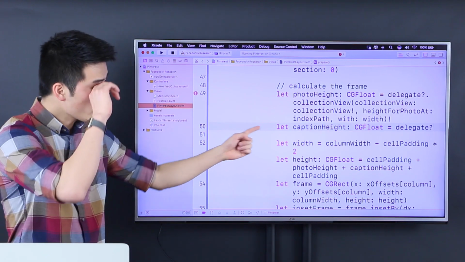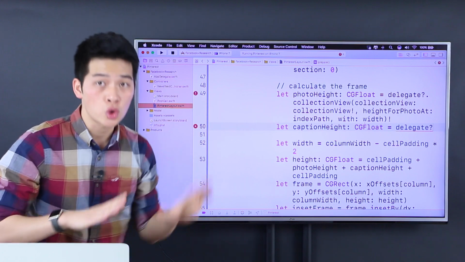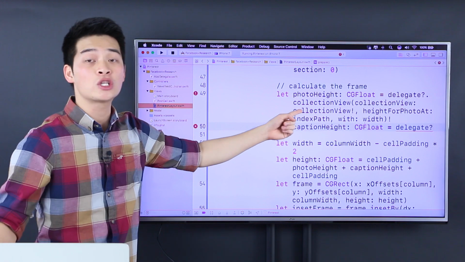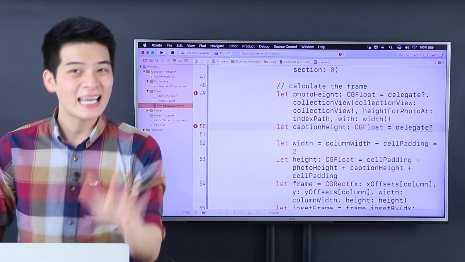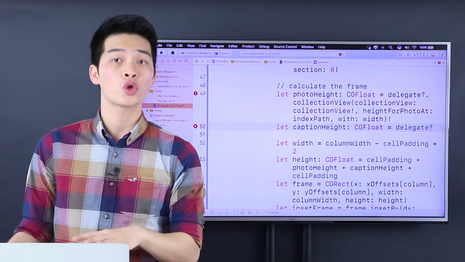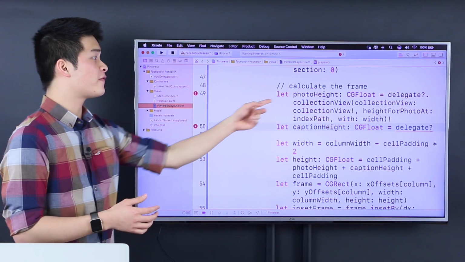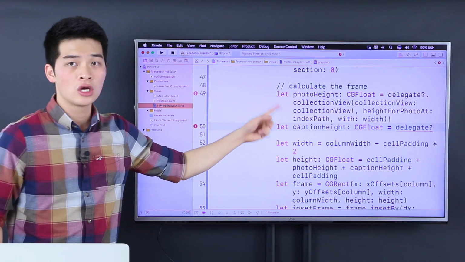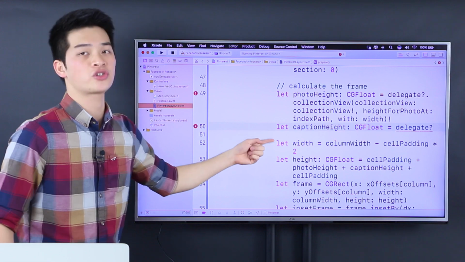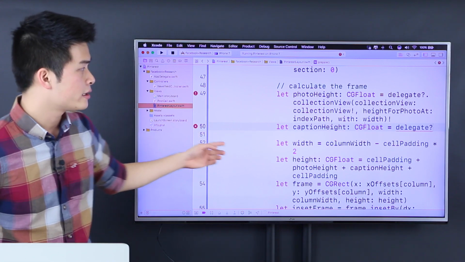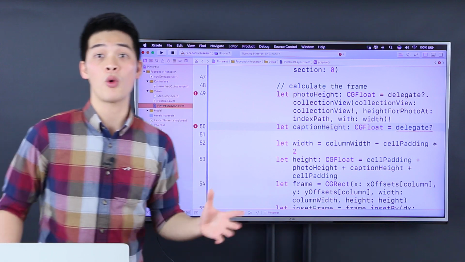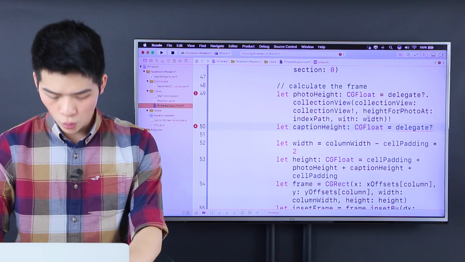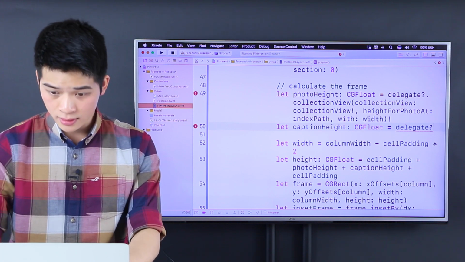Now, when we unwrap this thing, it will crash if you don't have the collection view controller conforming to this protocol. So it is a good crash, because without the photo height and without the caption height, none of this will work. Or maybe a better implementation would be to have some assertion over here, asserting that the delegate is not nil, because someone has to be set as our delegate. Okay. So with the width, do we have the width? Yeah.